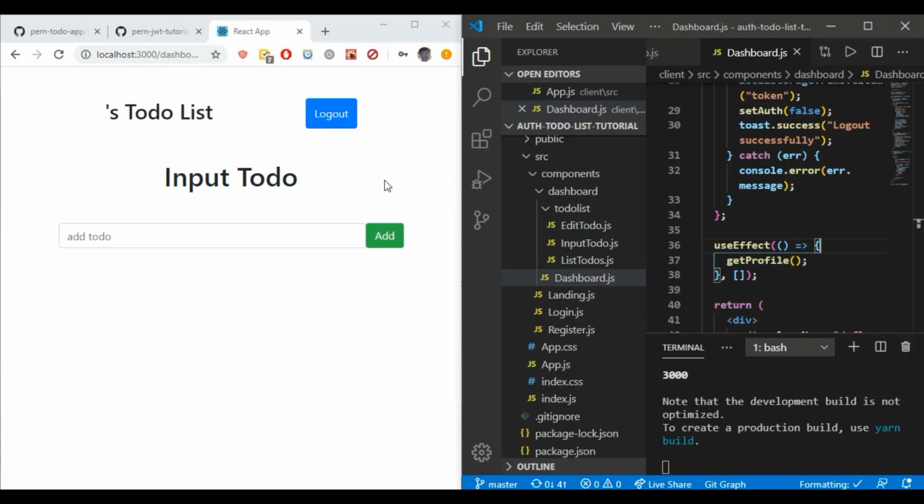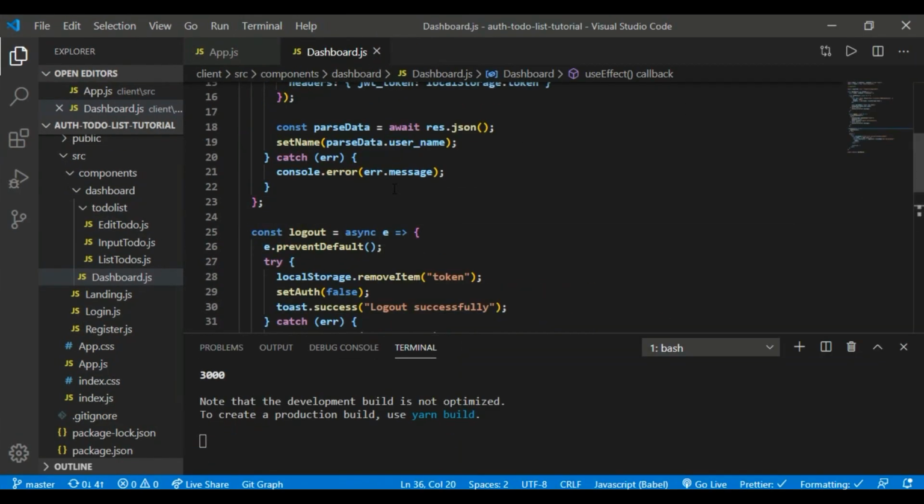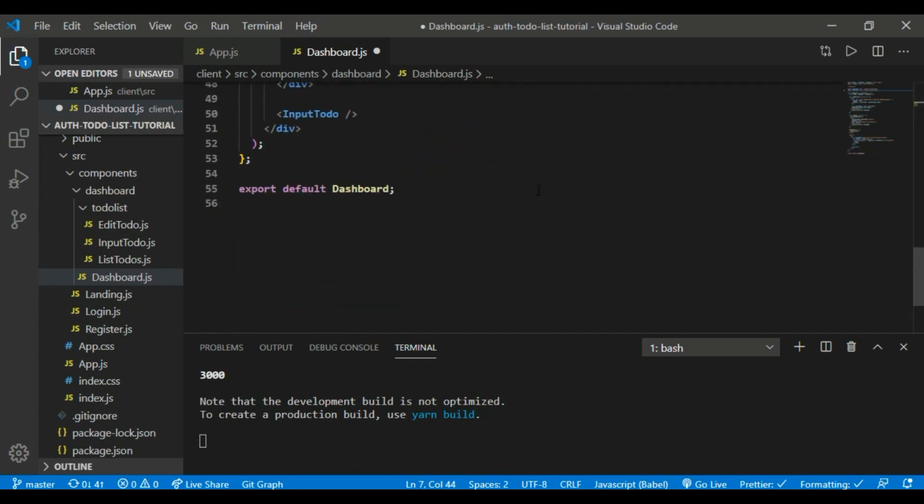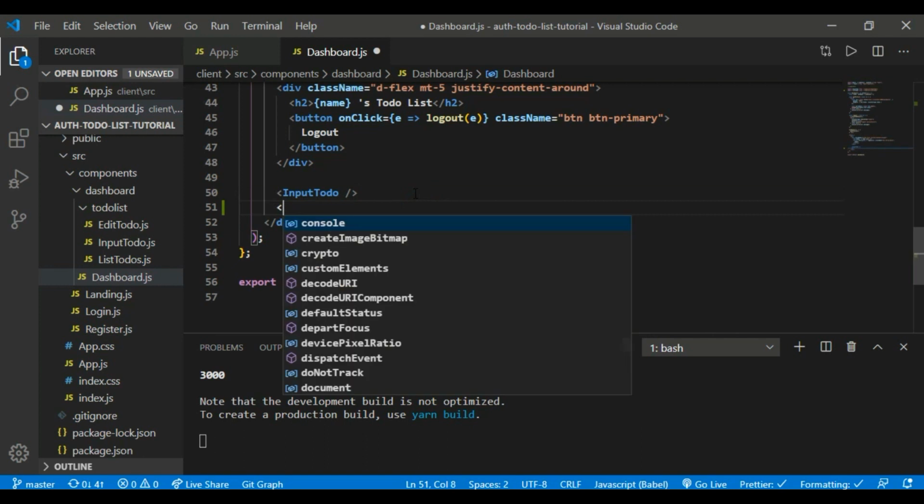Okay, so we're going to work on the list todo component, and I find this is the one that contains the most code. We'll talk about it as we go by. What we're going to do is go inside Dashboard and import that component, ListTodos, from the todolist folder and ListTodos. And then I'm going to go down here and take in that data.